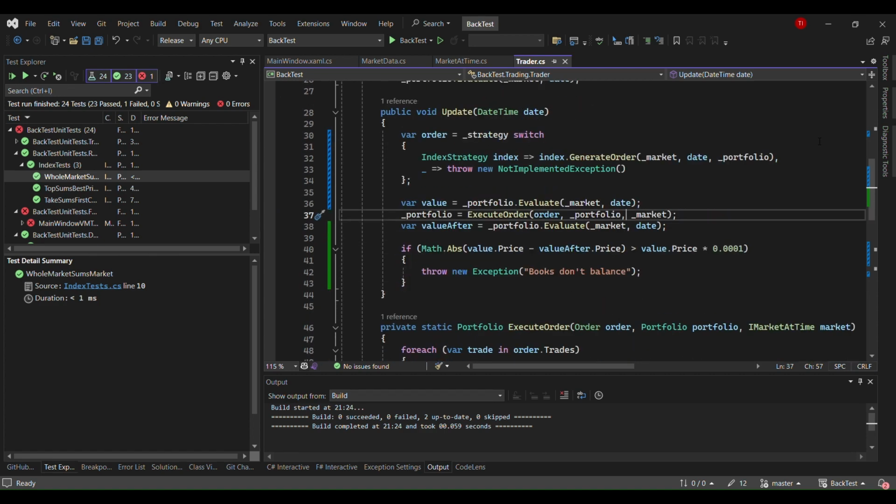So things worth noting in the update function. The first thing is how the strategy gets used. That was a bit quicker than I expected to get to it. So we have a switch statement based on the types of strategy. There is only one strategy now, and then we do something which will return an order. So an order is a list of trades that we want to run.